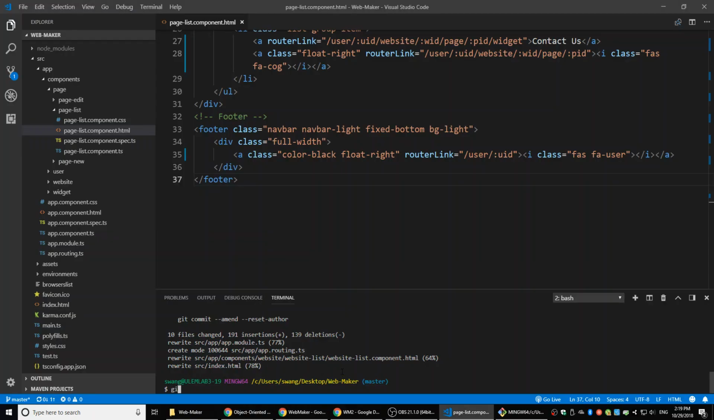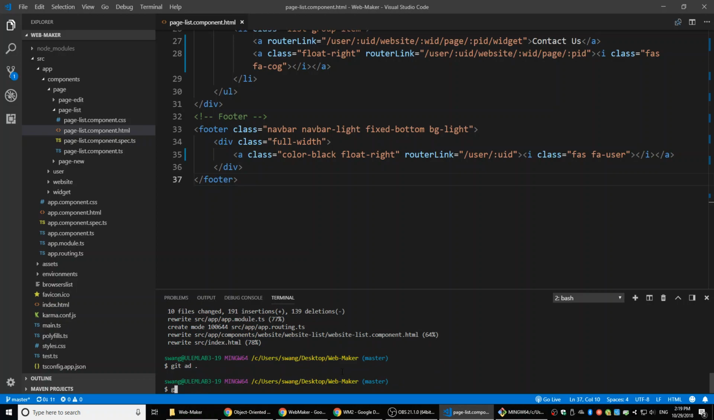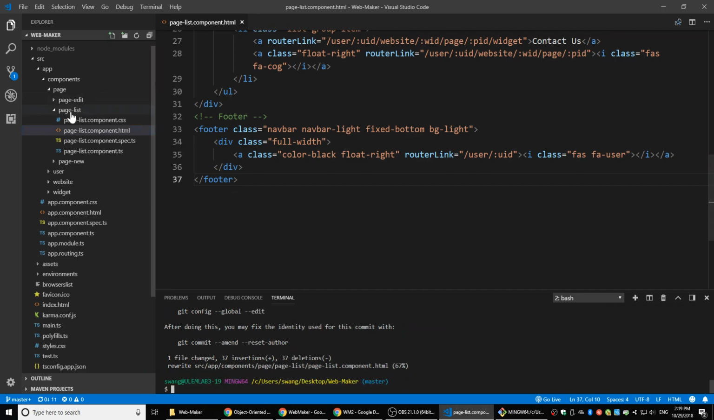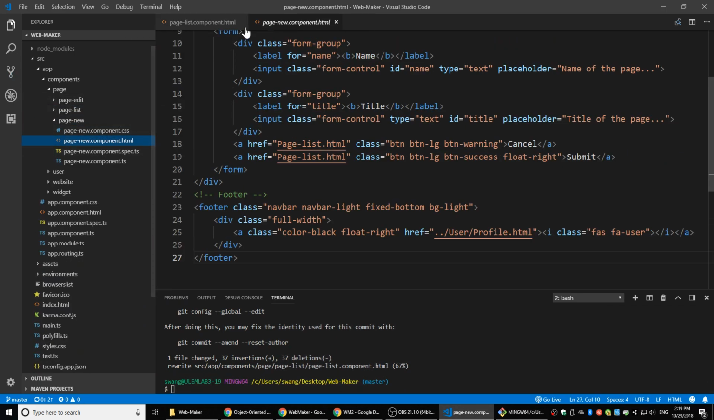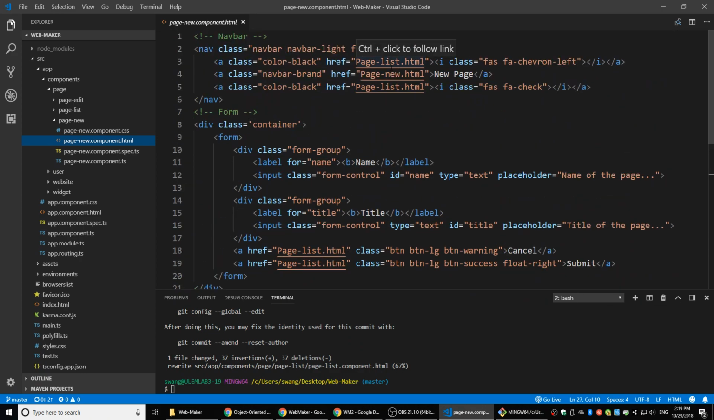Let's commit it again. And dot, oops, I have a typo here. It should be git add dot, git commit, page list, router link. Keep working. And page new is the next one. I don't have many links here, but we can change them one by one. So this one is to the page list. So it's going to be router link. Go to the page list.